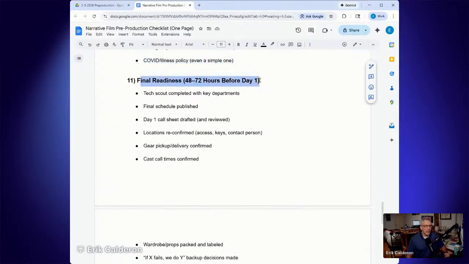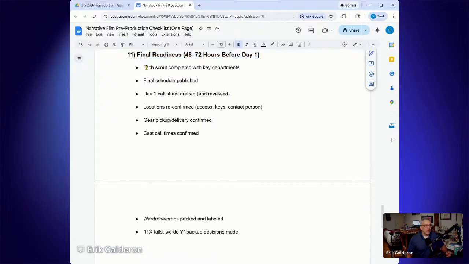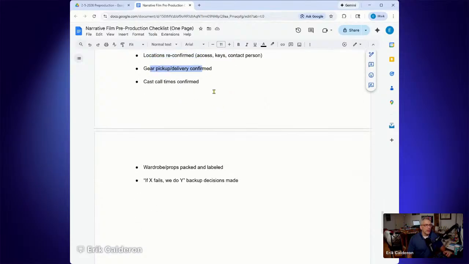Okay, your final readiness set. This is before, 48 to 72 hours before you shoot. You've scouted out all the locations. Your final schedule has been published. Everybody knows at what time they need to be there. That's a call sheet, a day 1 call sheet. That means when you send out a call sheet, everybody knows exactly where the location is and at what time, right? You've reconfirmed the locations. You've got all the gear ready to go.